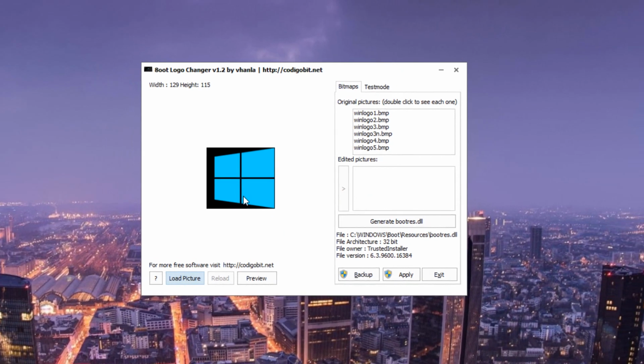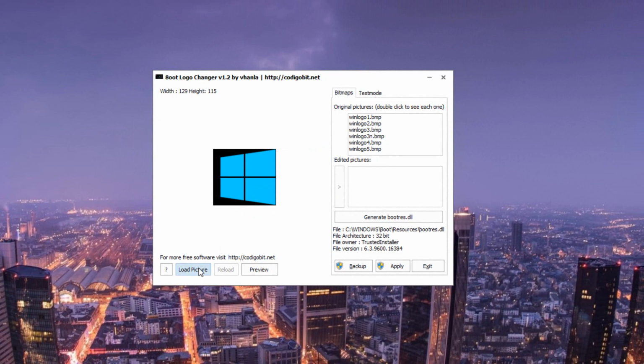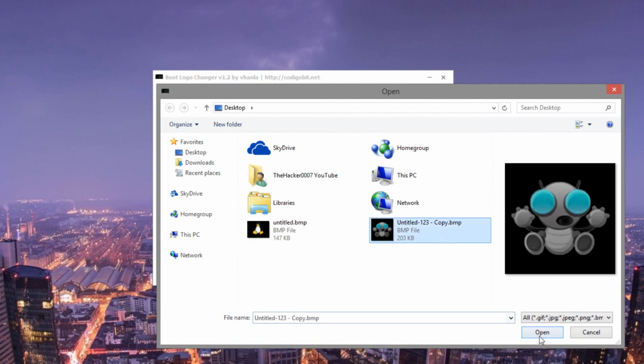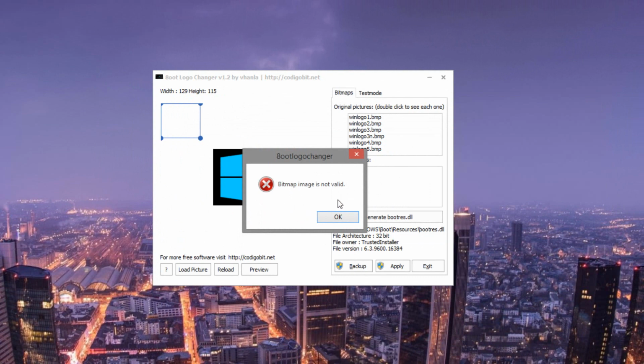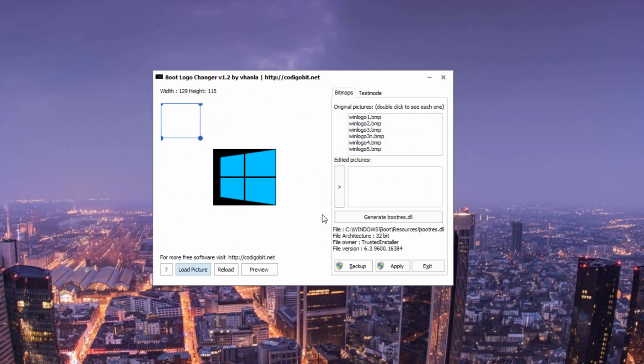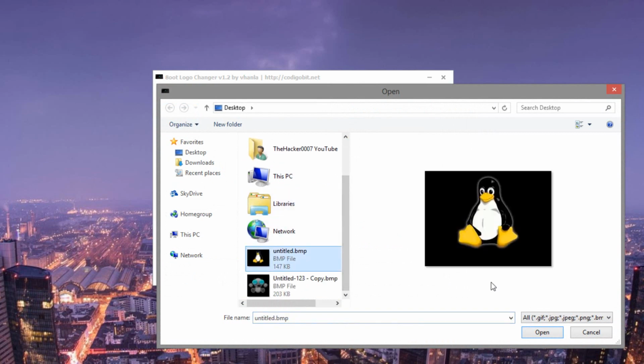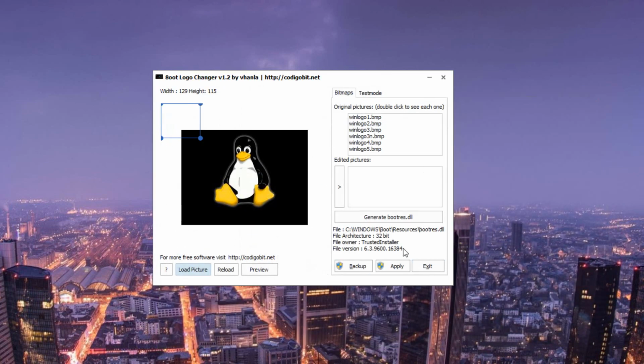So what you want to do now is go to load picture. You'll then want to find your .bmp file and load it in. This is what I was talking about earlier. If you load a file that's invalid, you'll get this error right here: bitmap image is not valid. This basically means that you probably changed the extension and it's not a true bitmap file. So convert it online or something like that. My other image, the penguin, is an actual one, so when I open that one up, it loads perfectly fine.